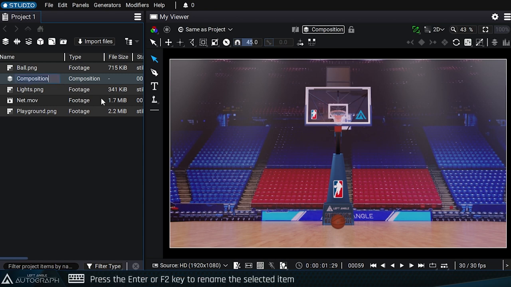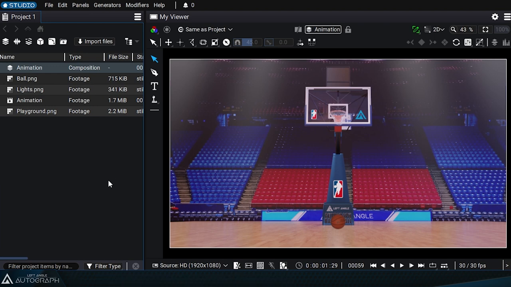Start by renaming the composition by right-clicking on it in the project panel and selecting Rename, or press the Enter or F2 key to rename it Animation. Now let's create a new composition, which we'll name Final. Elements in the project panel are sorted alphabetically by default, so by adding two underscores at the beginning and end of this name, we can bring it to the top of the list.